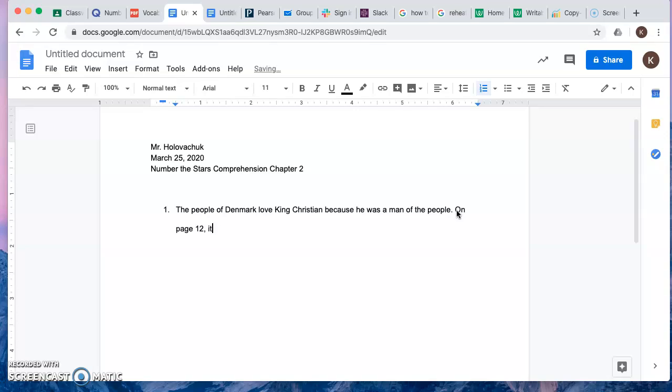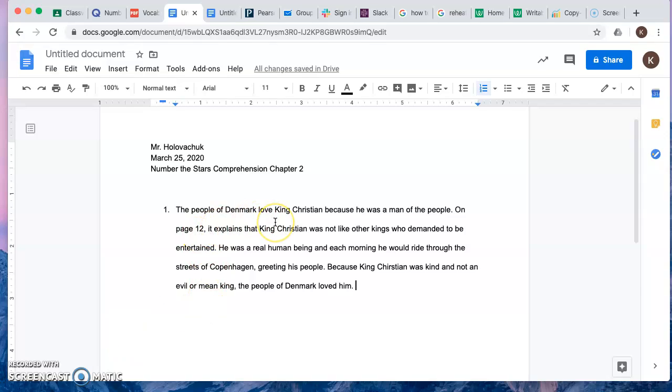So on page 12, it explains that King Christian was not like other kings who demanded to be entertained. He was a real human being, and each morning he would ride through the streets of Copenhagen greeting his people. Because King Christian was kind and not an evil or mean king, the people of Denmark loved him.